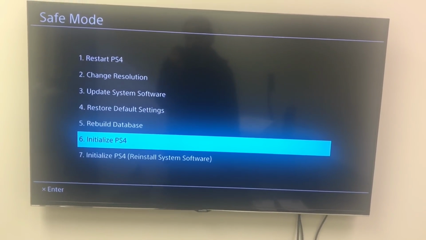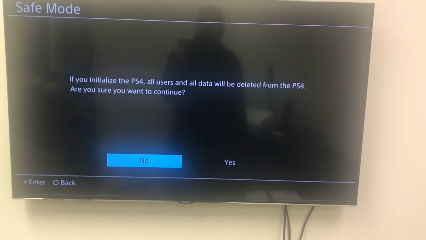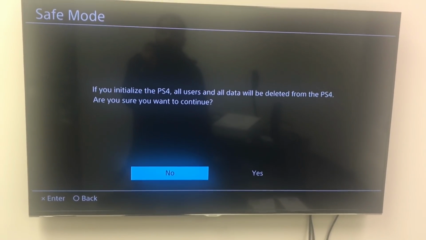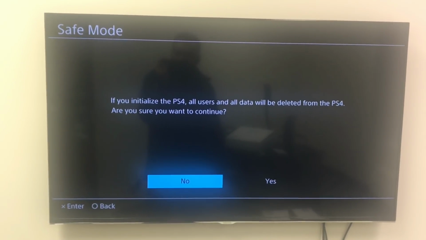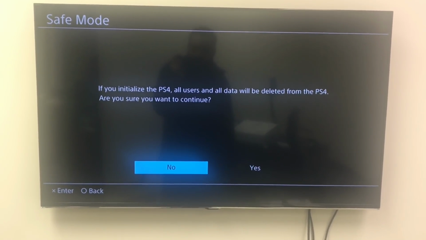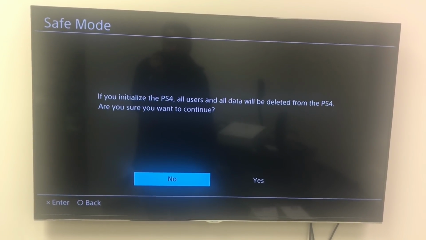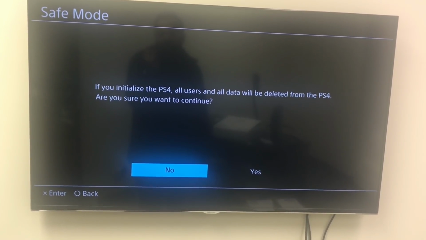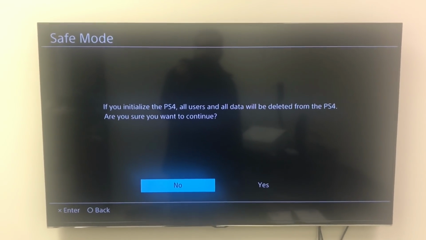The sixth option is initialize PS4. This basically resets all the settings back to factory settings. This will restore your console to exactly how it was when it left the factory. It will delete your profile, your games, save games, anything you have on the hard drive will be wiped clean. So only do this as a last resort. We recommend doing this if your console is stuck in restore mode, or if it's stuck in an update loop, or if it's just not booting to the home screen. You can use this option just to get your console running again. But keep in mind that you will lose all your data if you do this.